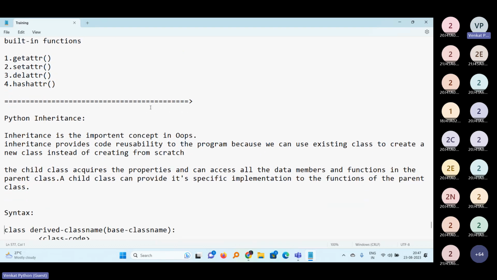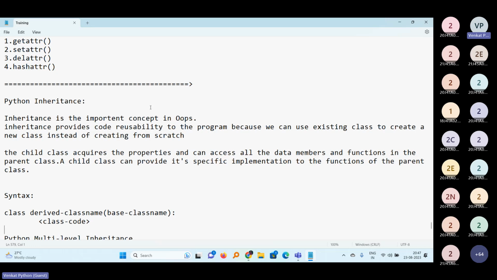Next one is the syntax. The derived class name: you can call it parent class, child class, derived class, base class, main class, subclass. Anything you can call it, nothing will happen. Like that, normal inheritance is one class with another class. But multi-level inheritance is also possible in Python. What are those multi-level?